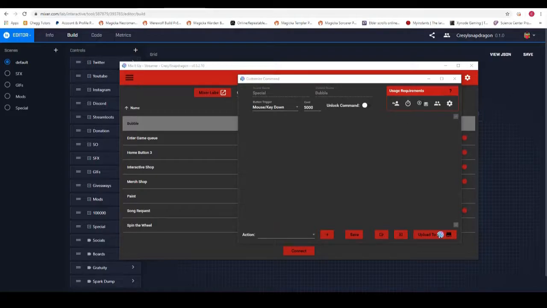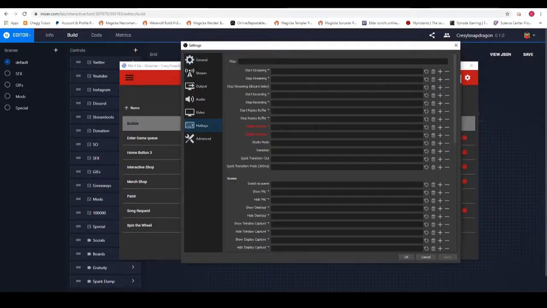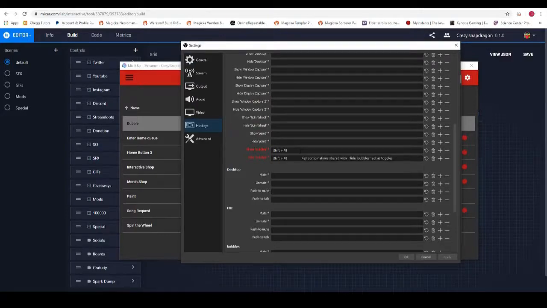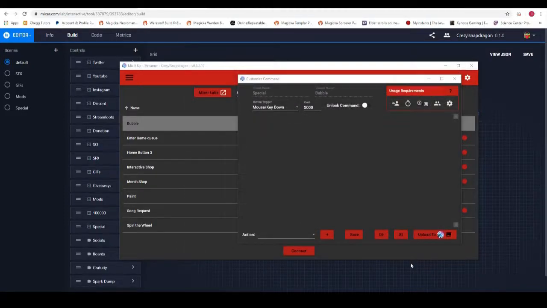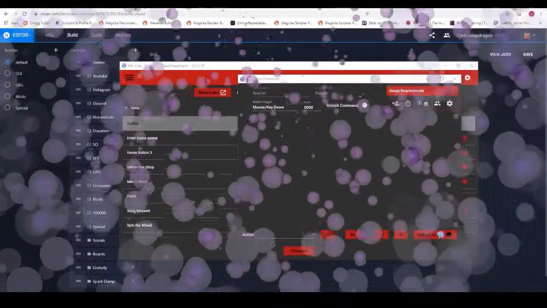So to get started, I have to go to Settings in OBS, Hotkeys, and I have to hotkey it. So here I've hotkeyed my Show Bubbles and Hide Bubbles with Shift plus F8 and Shift plus F9. And so that means if I press Shift plus F8, now you see the bubbles on screen.